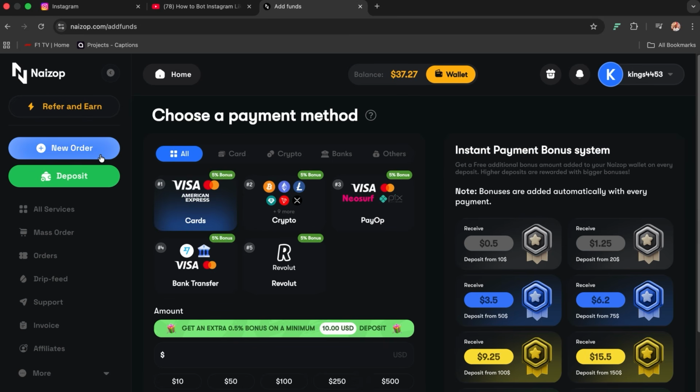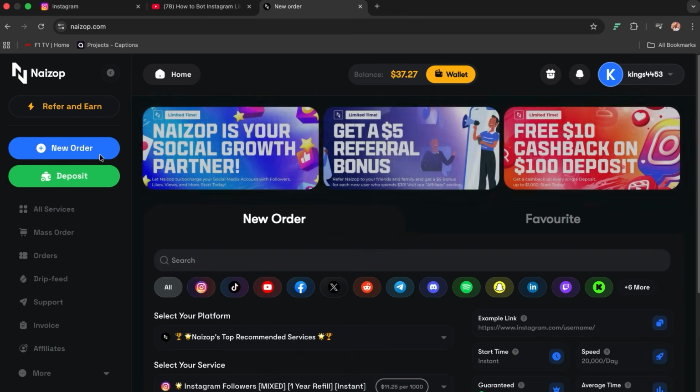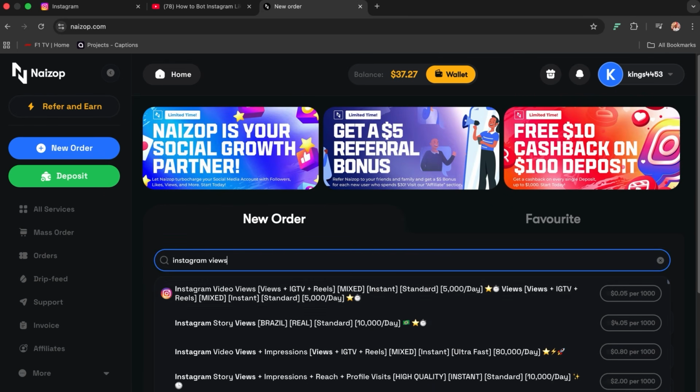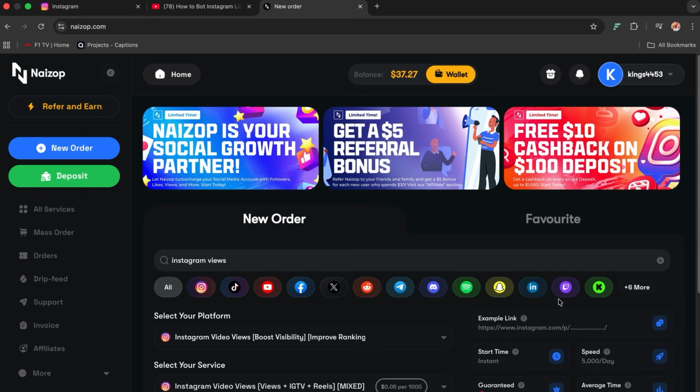Now, let's find the Instagram View bot service. Go to New Order, click the search bar, and just type in Instagram Views. You'll see a few options pop up. Go ahead and choose the first option on the list. It's only 5 cents for 1,000 views, which is a total steal for this speed.